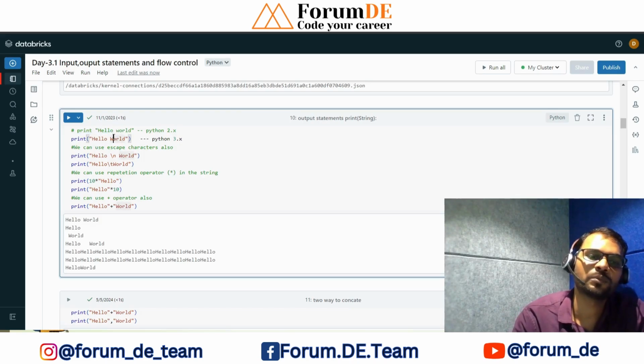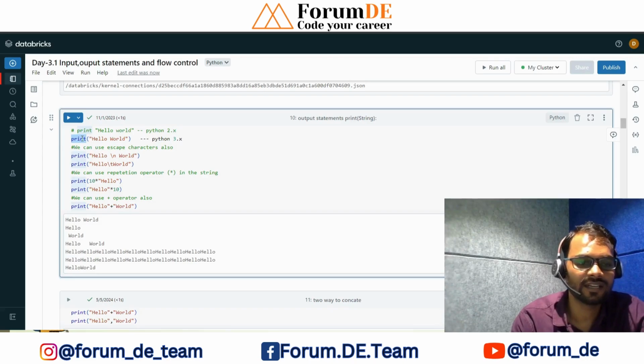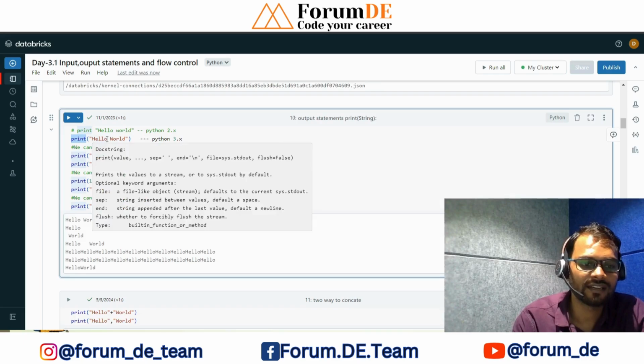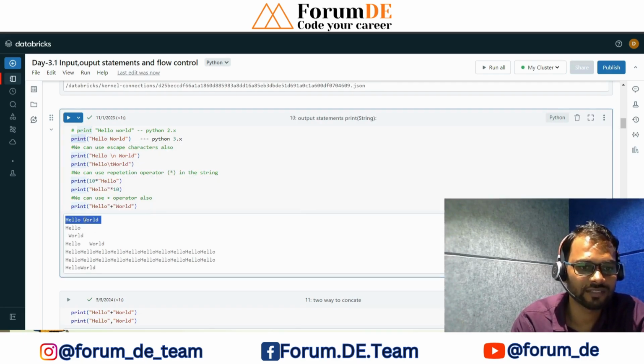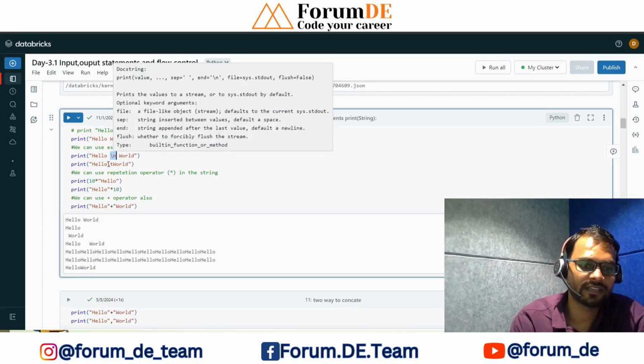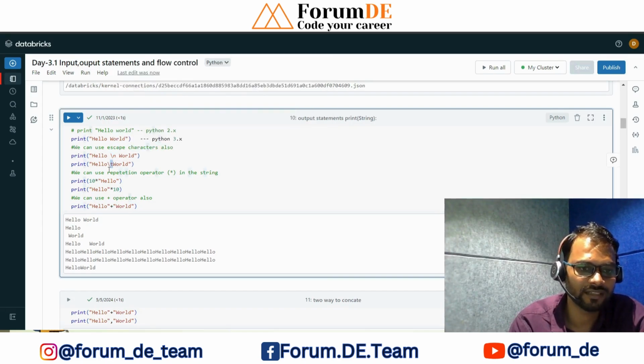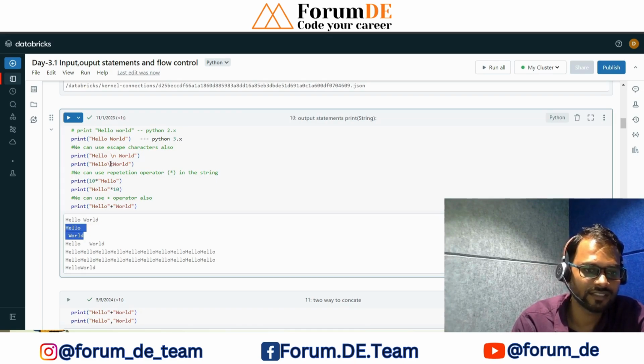If you want to print any data, you can use the print keyword and then pass the data. Now it will print the data, hello world. We can also use backslash n. Backslash n is nothing but a new line. Backslash t is nothing but a tab. We discussed these escape characters in the first class, where we covered all the types of escape characters available in Python. In that case it will print the first word and second word on a new line, and with a tab it will print the data separated by a tab, right?